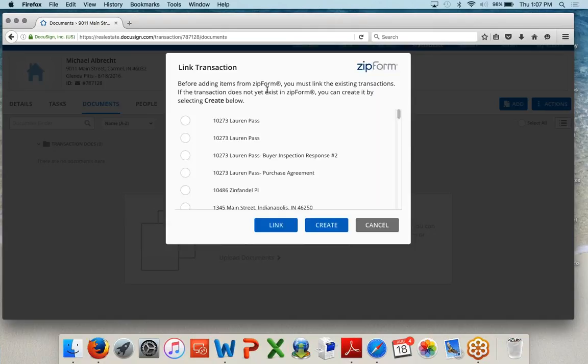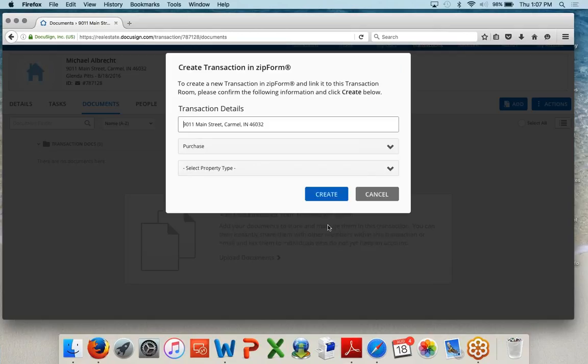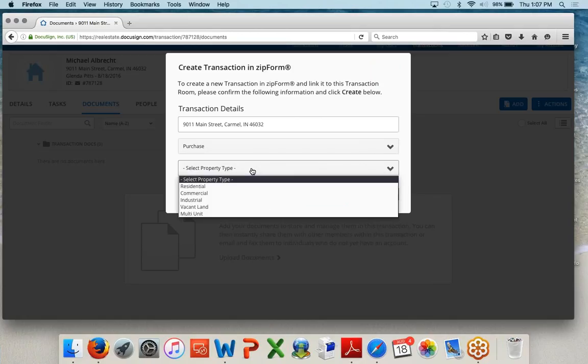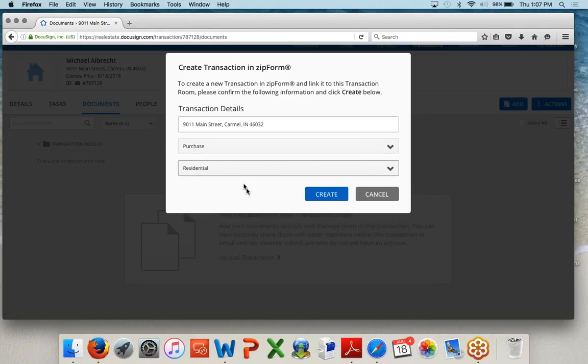You're always going to see the linked transaction box come up first. If by chance you already created this transaction inside of Zip Forms, we could just go ahead and select this box, click Link, and it's going to give us access to pull in all of those documents we've already prepped. If we've not prepped anything, which would be in this case, we're going to go ahead and create a new file for that. So we'll click Create. It's going to confirm the address, that it's a purchase, and then we'll just select the property type, and then click Create one more time.